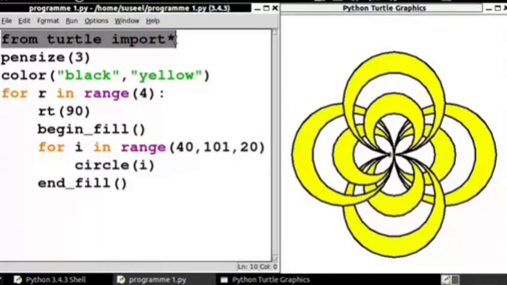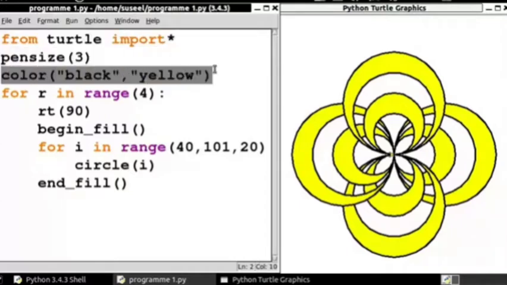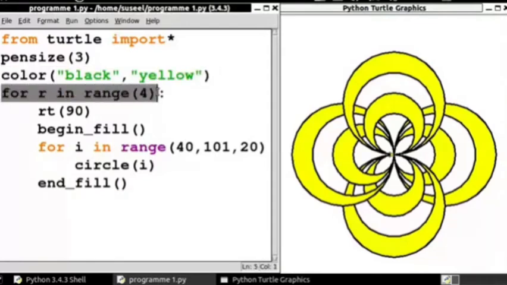First line, from turtle import star. This is used to import the graphical statement. Then pen size, color black, yellow. Then for i in range 4. The given statements are executed 4 times. It is used to draw 4 circles like this.